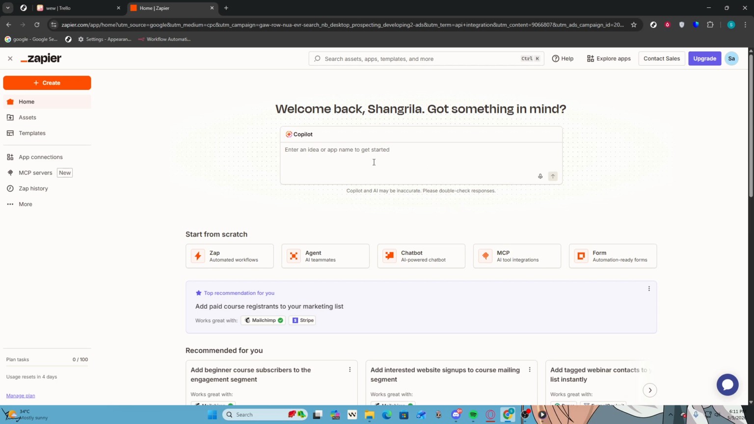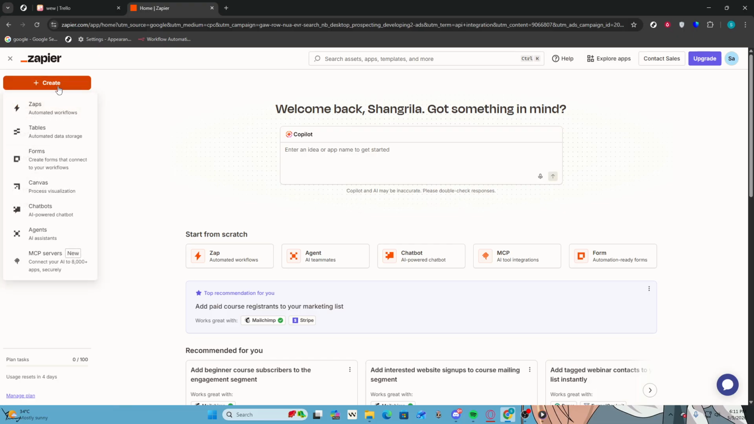Next, locate the button labeled Create on the dashboard. This button is typically found at the top right corner of the screen. Clicking on this button will direct you to a new page where you can start creating a new Zap, which is the term used by Zapier for automation workflows.